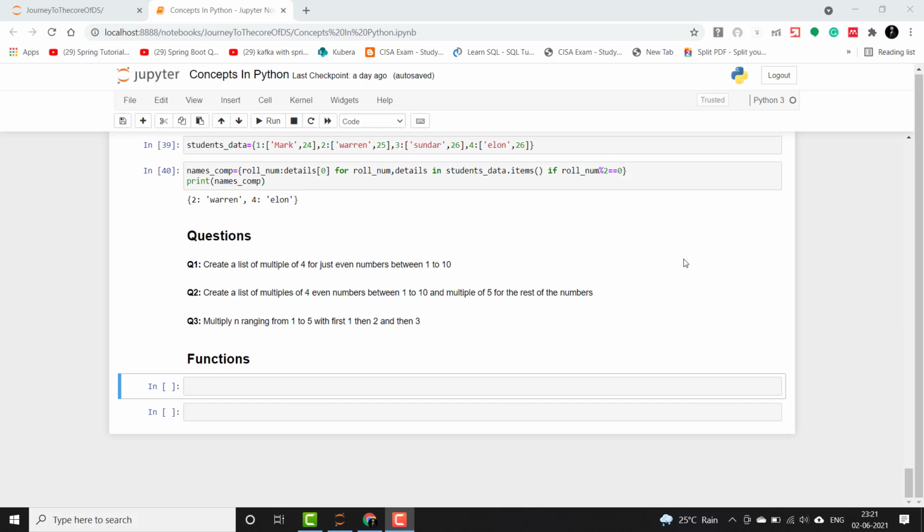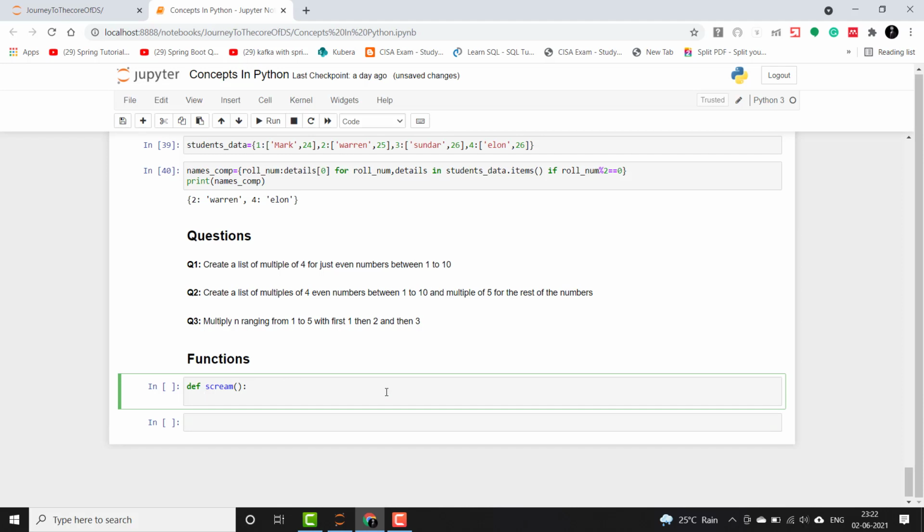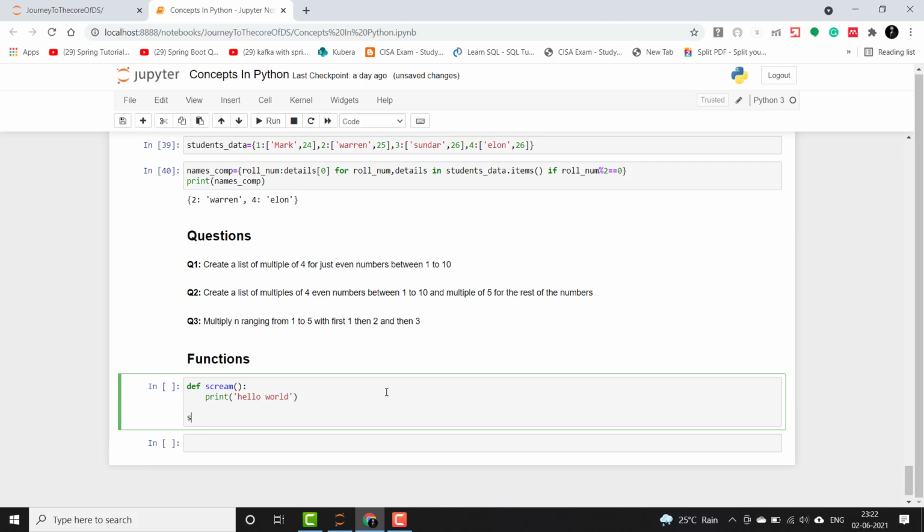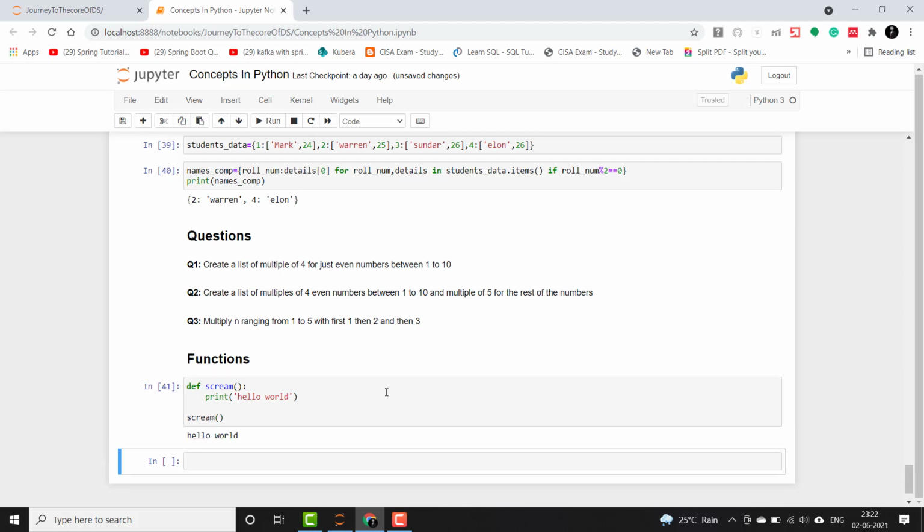Okay, so let's look at the user-defined functions for now. I'll say def. This is the definition for a function, and this is the name of the function. So this is screen, and then I will print something in it. Let's say hello world. Okay, and this is how we call the function, guys. It is through the name and circular brackets. So this gives hello world. This is internally calling this function and printing hello world here.